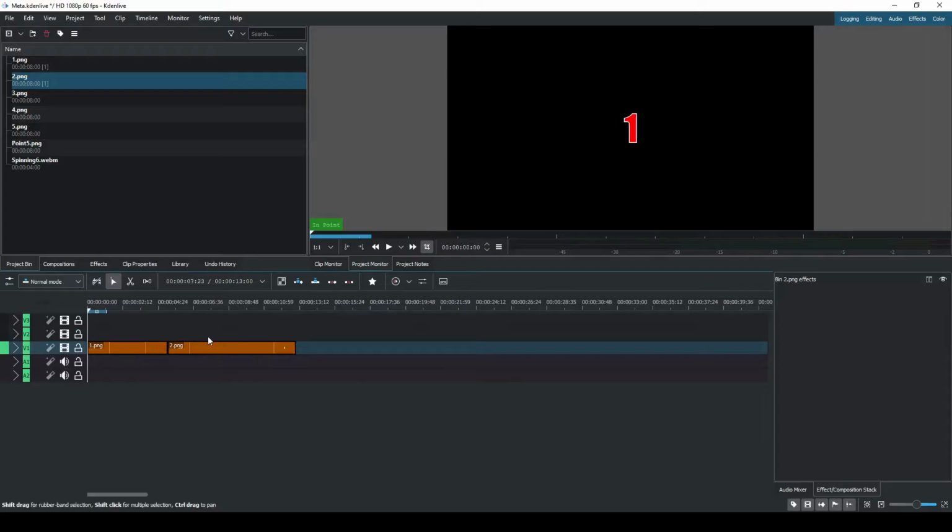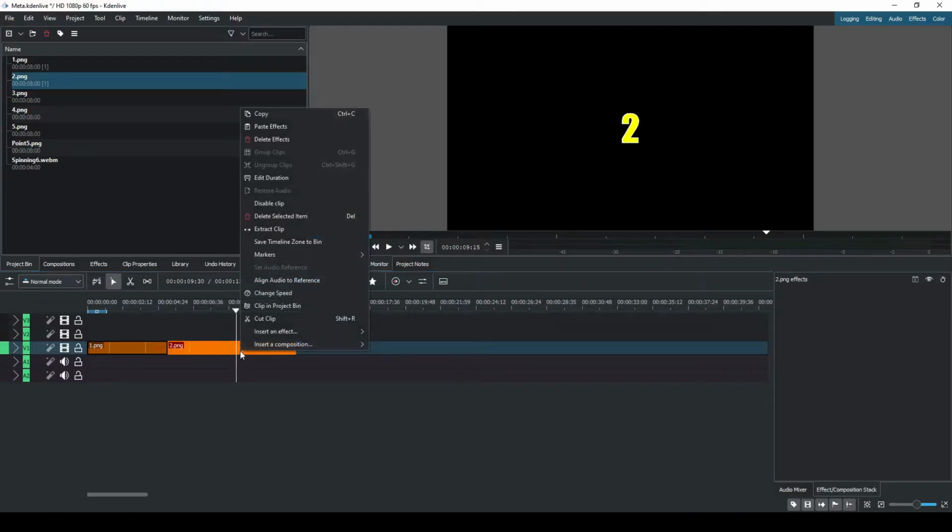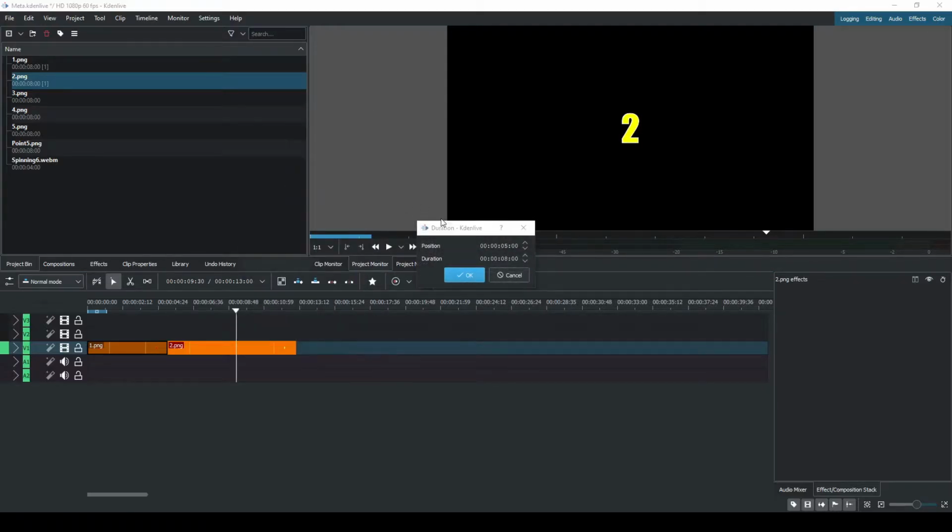Perfect. However, the duration of 2 is too short. I have to change it because that's what the outline says. A handy shortcut to change duration is to actually double-click on the clip. You don't have to do the right-click menu. So now I'll change number 2's duration to 10 seconds, and we'll keep going with the video.